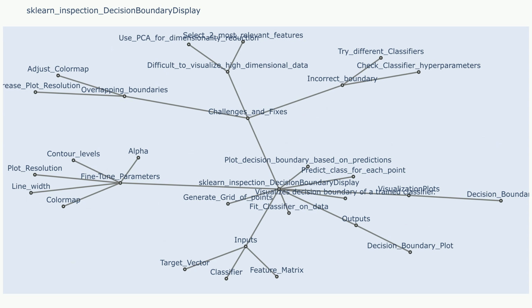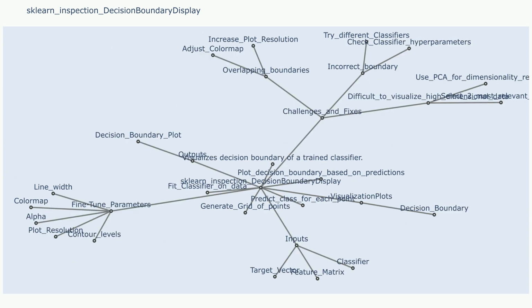Steps. Step 1, the DecisionBoundaryDisplay.from_estimator method is used to create an instance of the DecisionBoundaryDisplay class. Step 2, the plot method is called on the DecisionBoundaryDisplay object to generate the visualization. Step 3, the ax attribute of the DecisionBoundaryDisplay object allows you to access the matplotlib axes object for further customization.